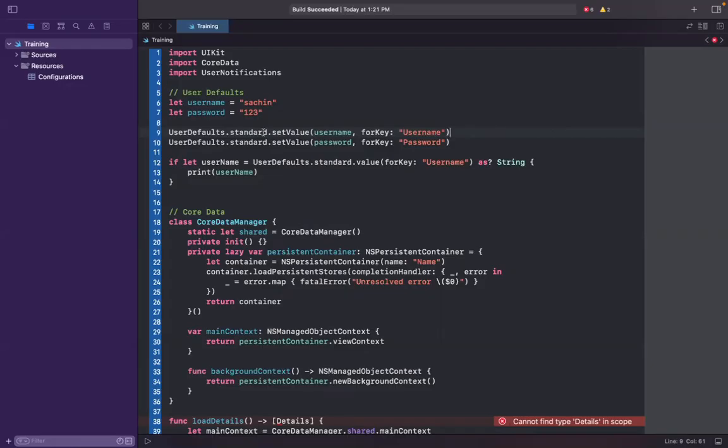So here is the example. I have my username and my password. This is UserDefaults.standard. What exactly is UserDefaults? It's a shared class in iOS, used to store data locally. UserDefaults.standard gives you a singleton instance, and we can set any value by using the method set value for a particular key. In this example, I am storing my username for the key username. The key should be unique for each value.